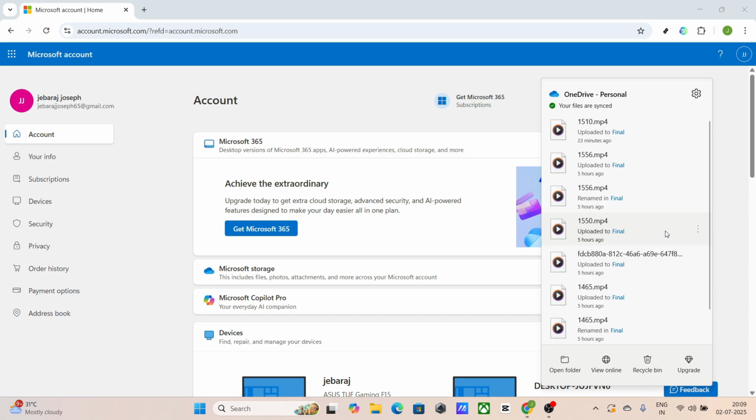Moving on, once you've clicked the cloud icon, a small menu will appear. In this menu, I want you to look for the Settings gear icon. It could be nestled among other options, so take a moment to find it. The Settings icon is what you're after, as it's going to guide you to the next phase of this process.